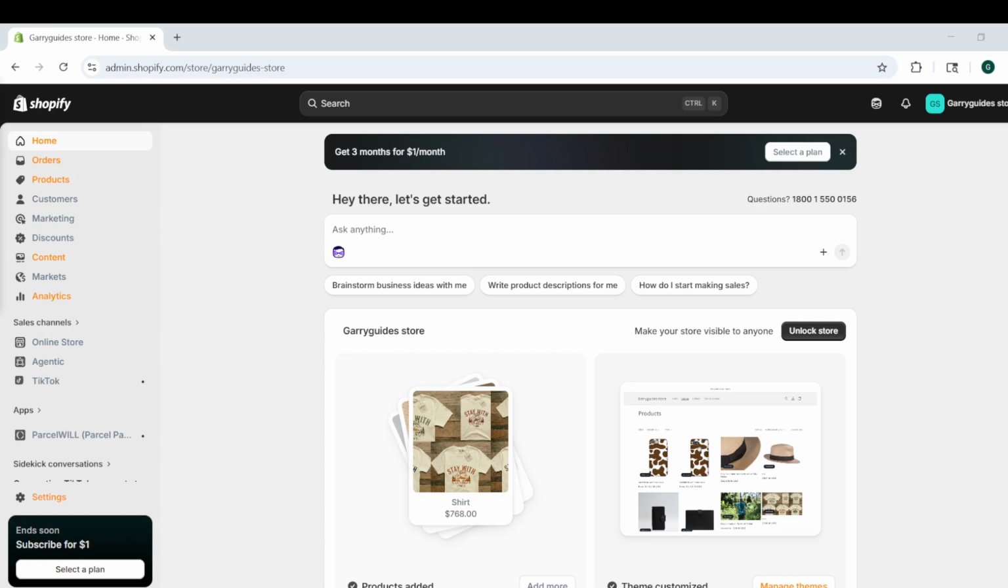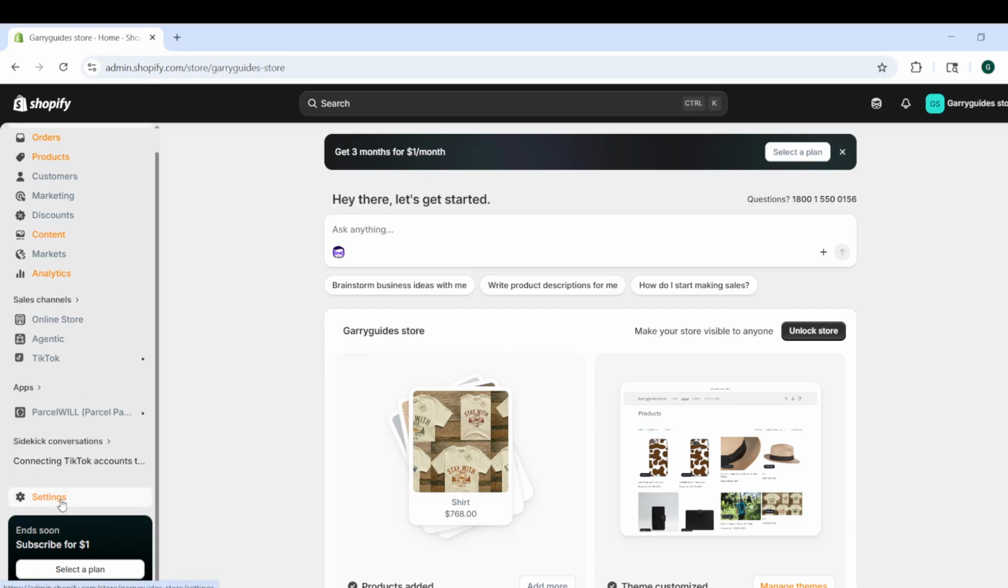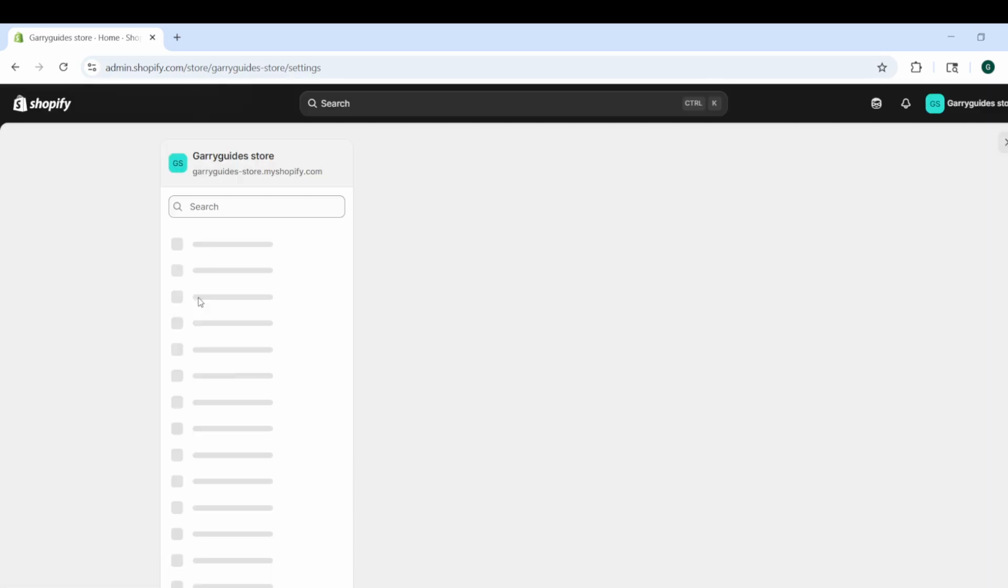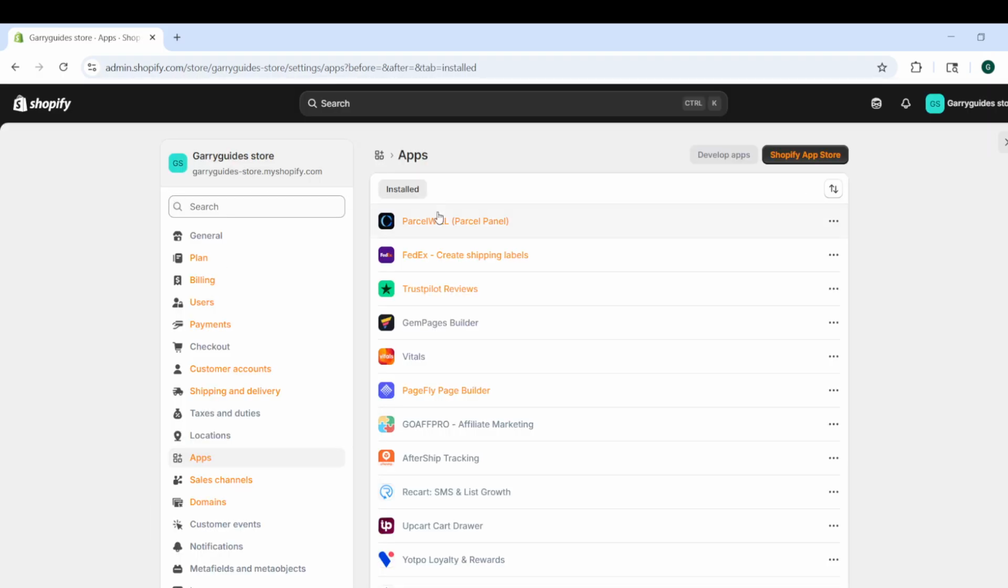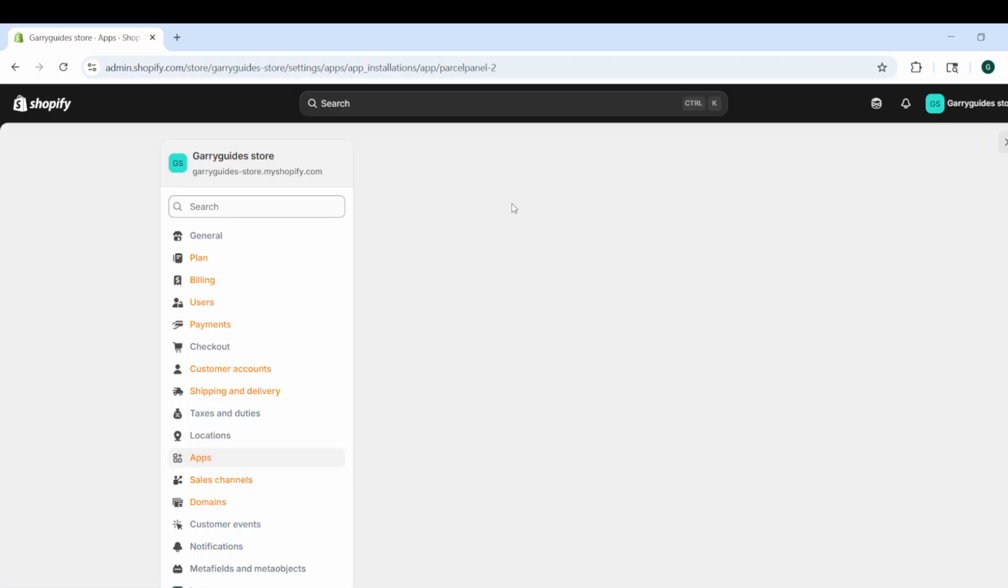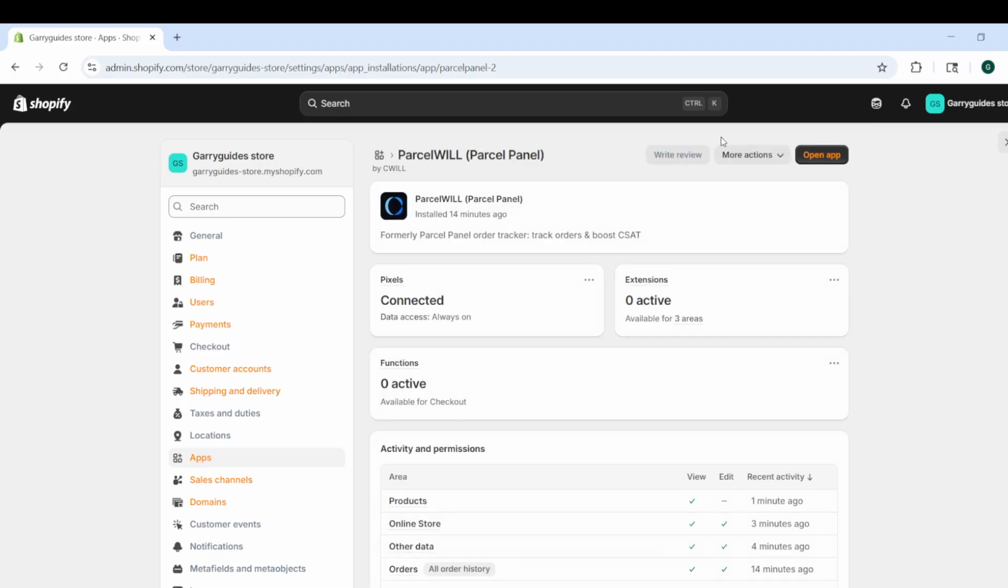In today's video, I am going to teach you how to use Parcel panel shipment tracking for Shopify. To begin, open your Shopify admin and go to the Settings area. From there, click on Apps so you can access the tools connected to your store. Once you are in the Apps section, open the Parcel panel app. This is where you will set up your tracking experience so customers can easily follow their shipments.